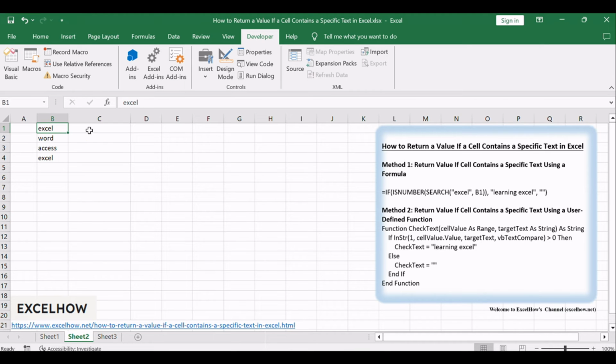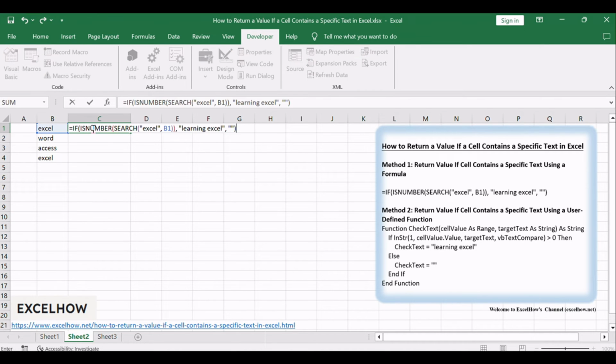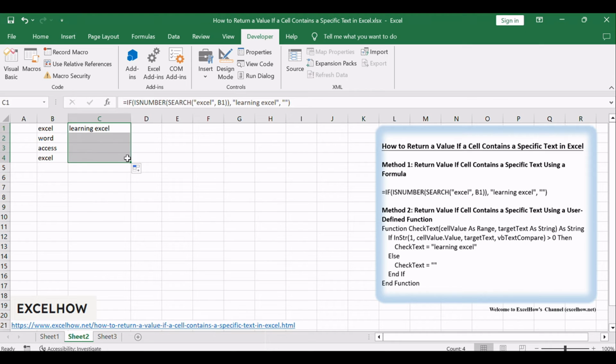Choose the cell where you want the result to appear. Input the following formula, adjusting cell references as needed. Replace Excel with the specific text you're looking for, and adjust the cell reference B1 accordingly. After entering the formula, press Enter to execute it. The cell will display Learning Excel if the specified text is found. Otherwise, it will be blank.